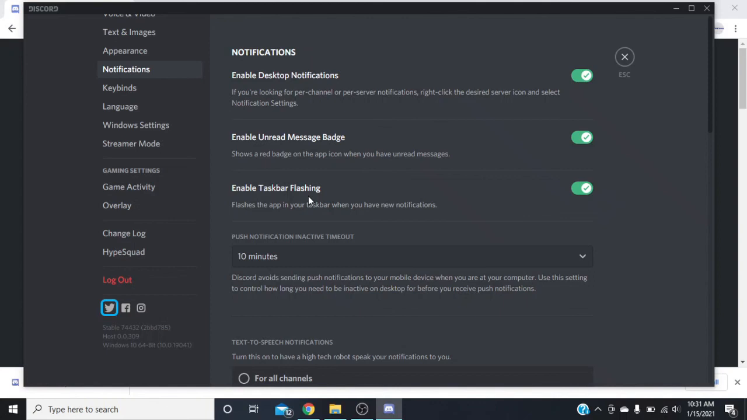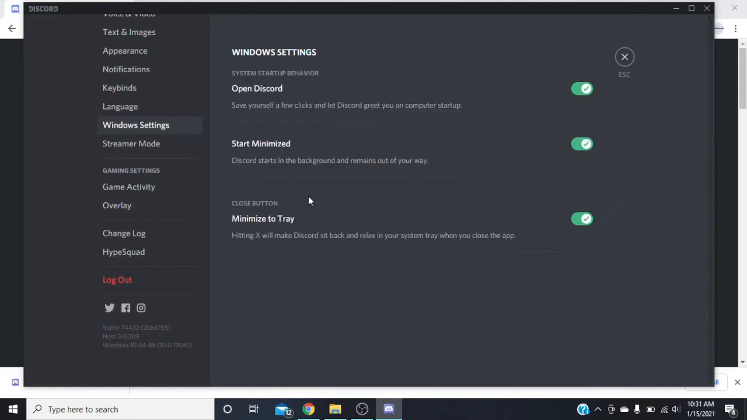So we're just going to up arrow. Twitter link, tab, logout, tab, hype squad, tab, change log, tab, overlay, tab, game activity, tab, streamer mode, tab, Windows settings. All right, Windows settings. I'm going to press enter on this. Selected. All right, I'm going to press H for heading. Main landmark, Windows settings, heading level 2.